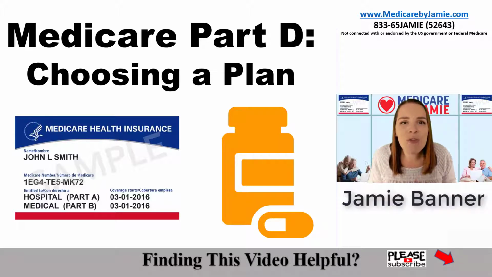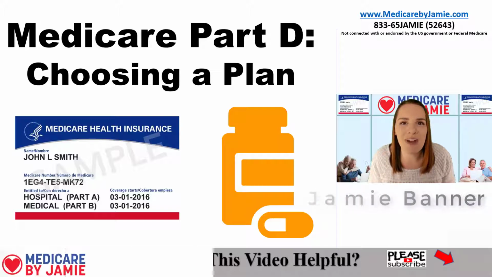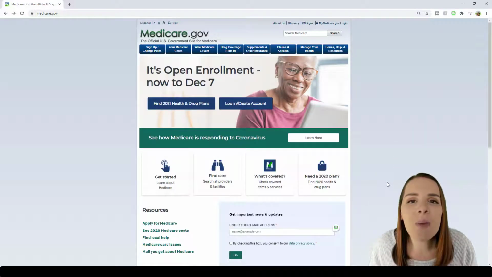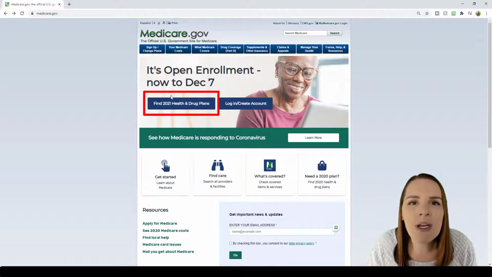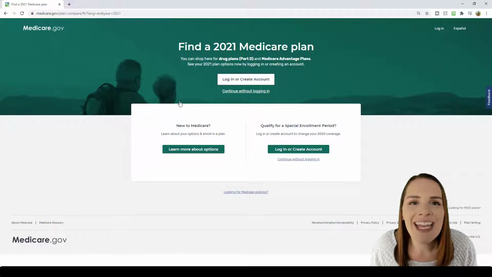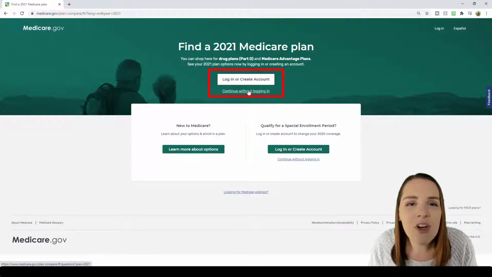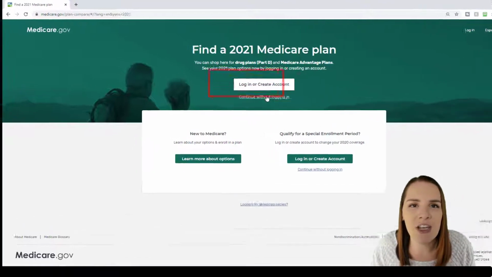Okay, so let's head on over to Medicare.gov to open up the Plan Finder. Okay, so now we are on the Medicare.gov website. This is the main page when you get on the Medicare website, and you'll see right at the top there's a button that says Find 2021 Health and Drug Plans. This is where we're going to go to look at all the Part D prescription plans for 2021. And now I'm going to click Continue without logging in because I don't have a Medicare.gov login. If you do, you can log in here.